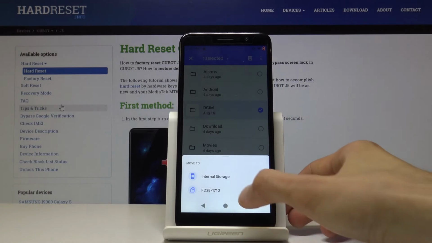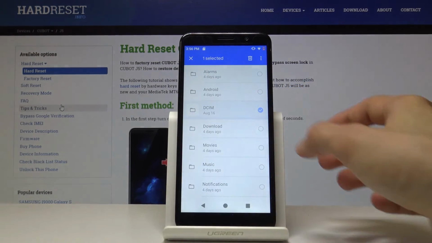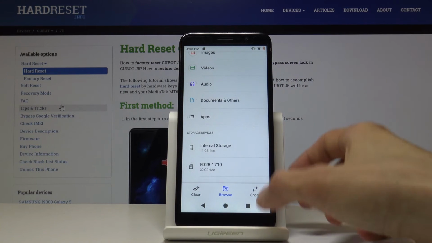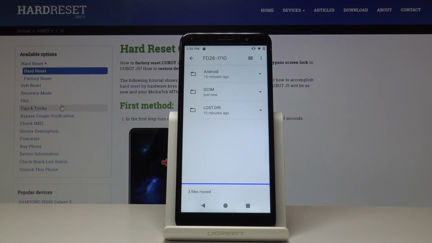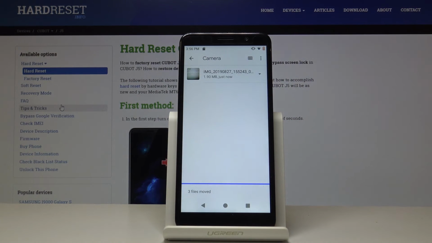You can just tap on move, the SD card, and move here, and allow. You'll get a little progress, and then if you go back, as we previously seen, there was nothing here, and now there should be the DCIM folder, and if I go in here, there should be that one photo. As you can see, that's basically how you would do it.